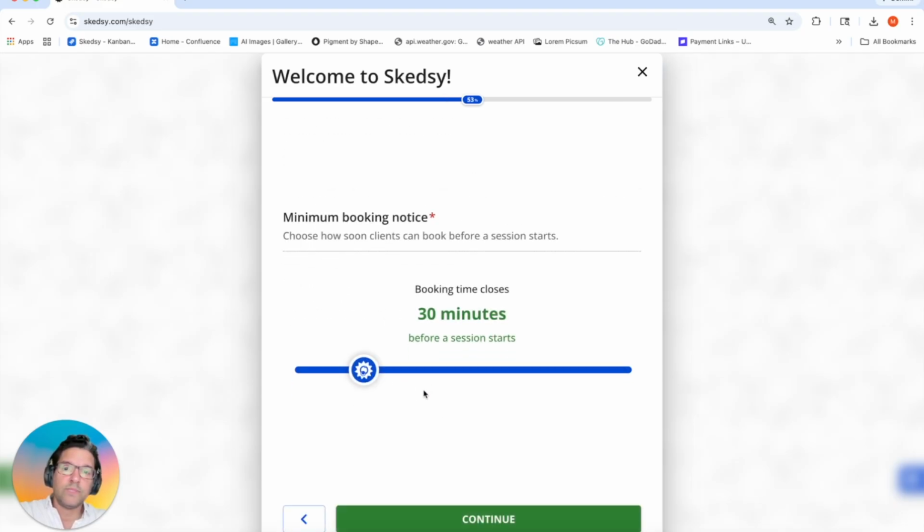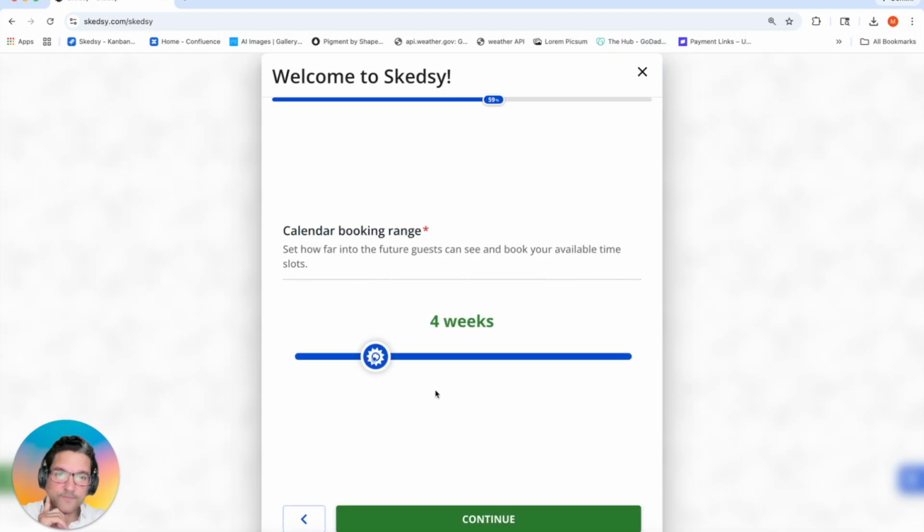So this is the time you will give the guest to book with you before that time slot disappears. So if you do 120 minutes, what that means is that the time slots will disappear 2 hours before they start. If you do 15 minutes, what that means is that the time slot will disappear 15 minutes after it starts. So let's just leave it at 15 minutes.